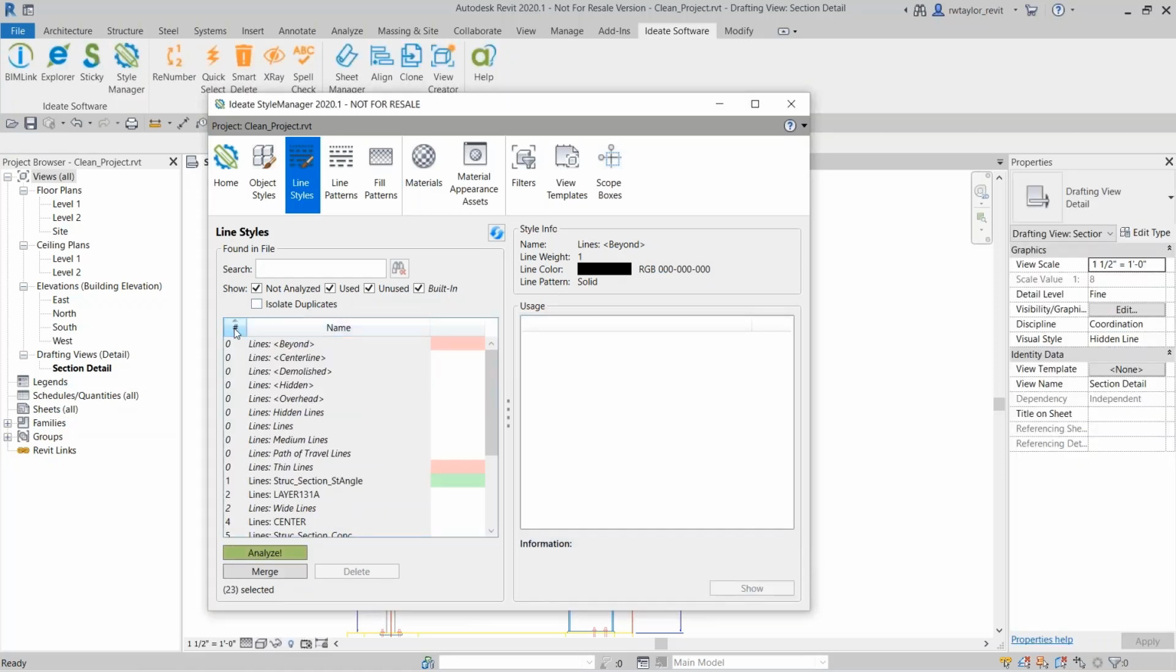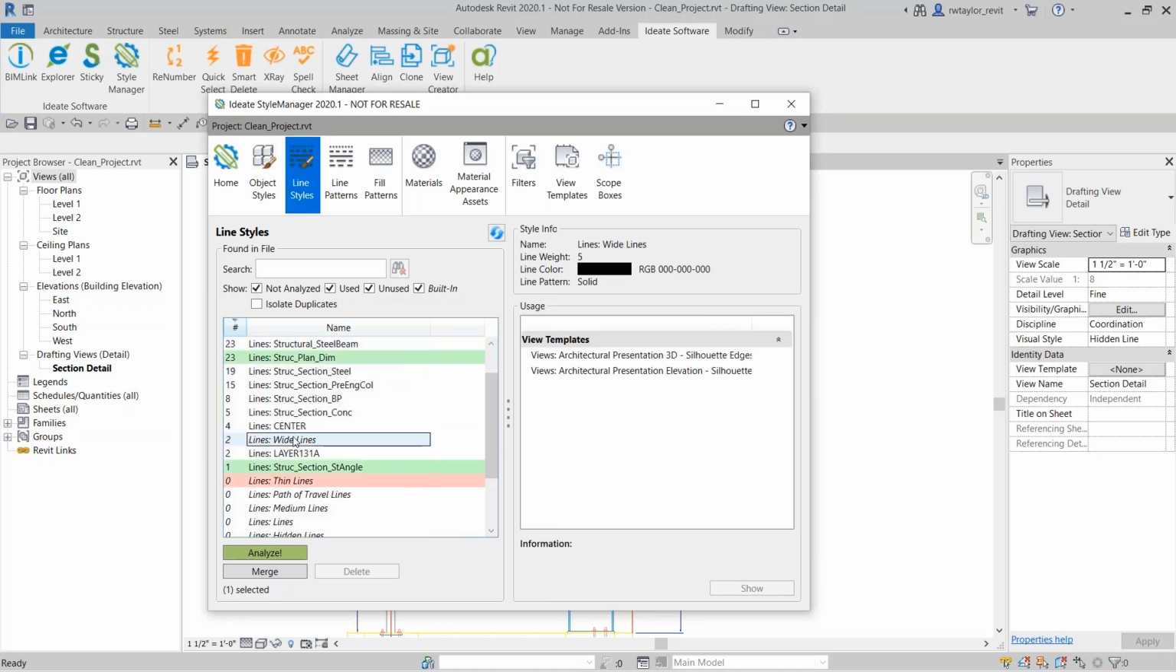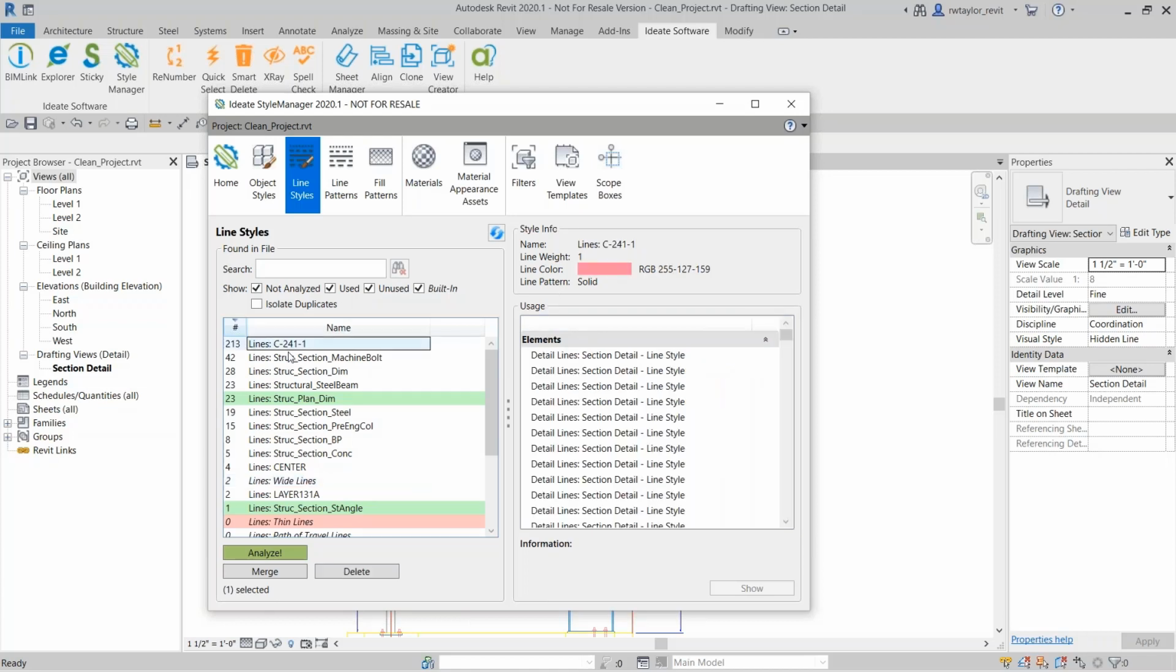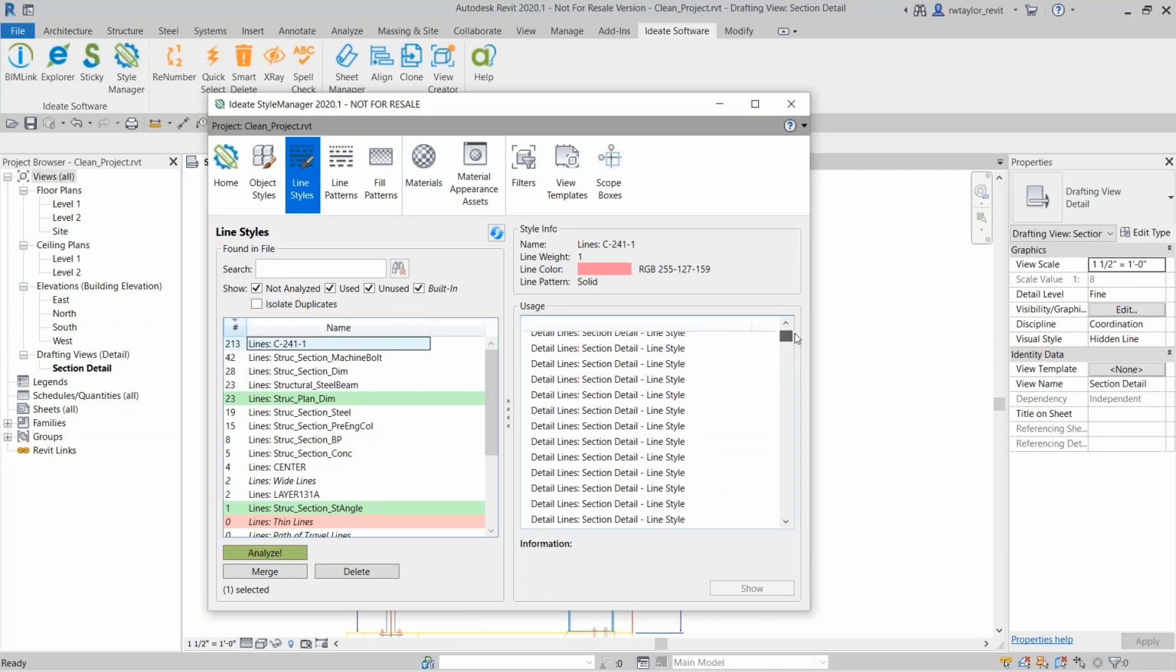And so again, I can organize them based on their usage count. So looks like these are the default ones. The italics ones are the built-in line styles from this particular project. And you see, medium lines, center line, hidden. A lot of them aren't even being used. But you'll see other ones here. Obviously, I think there's the wide lines. That's being used in a view template. And if I select, for instance, this top line usage, these 213 instances of this, it's being used in that section detail. And you can see all of them are that section detail.